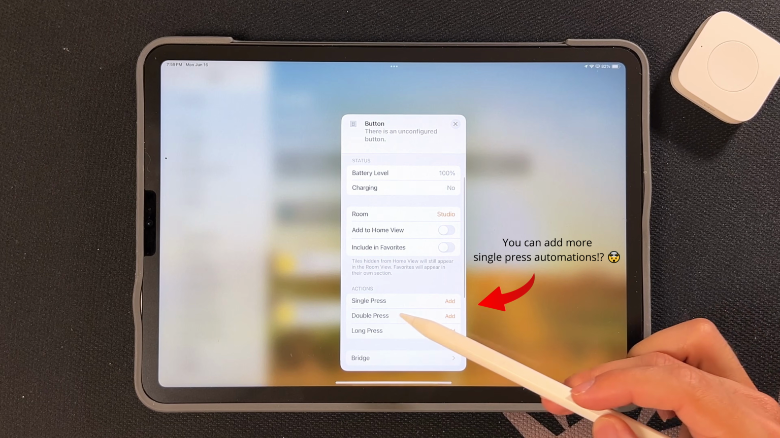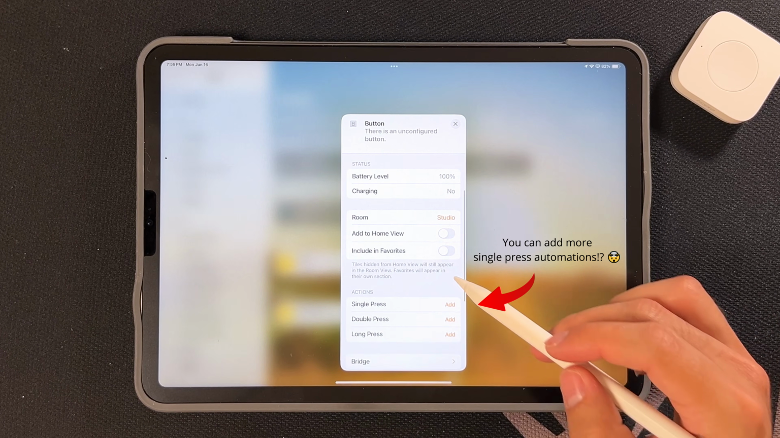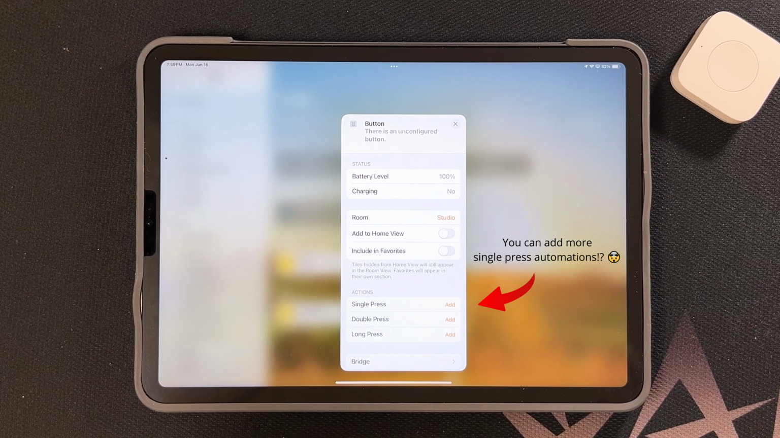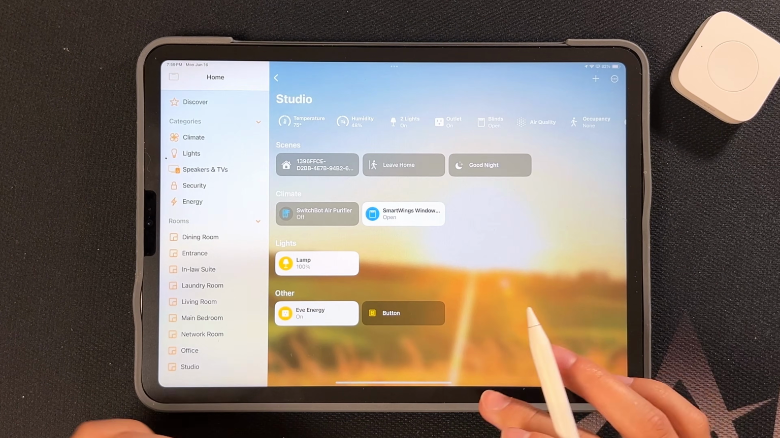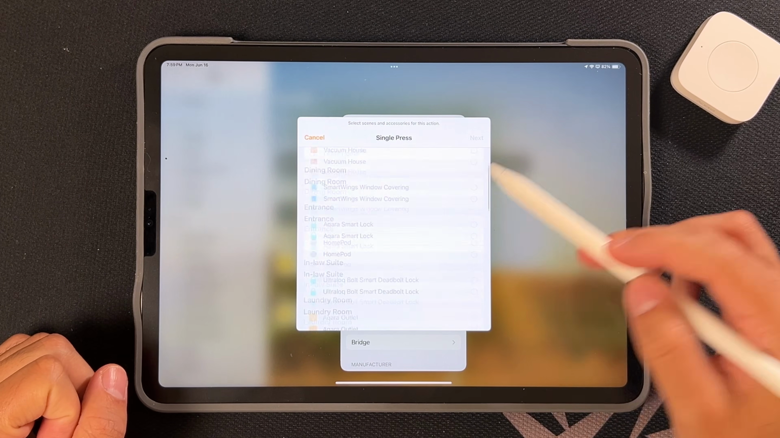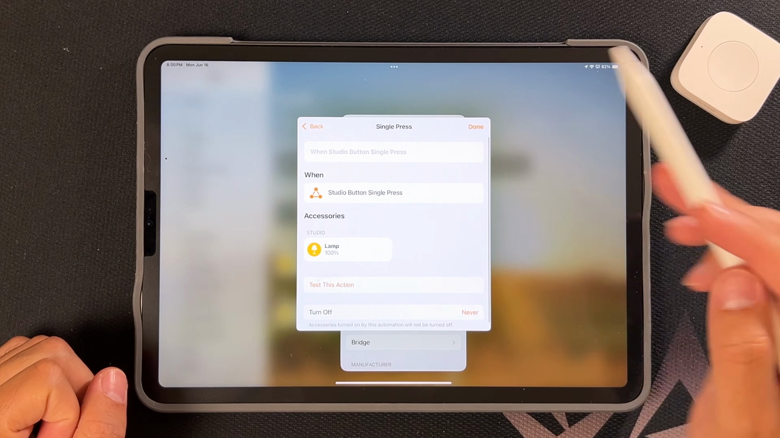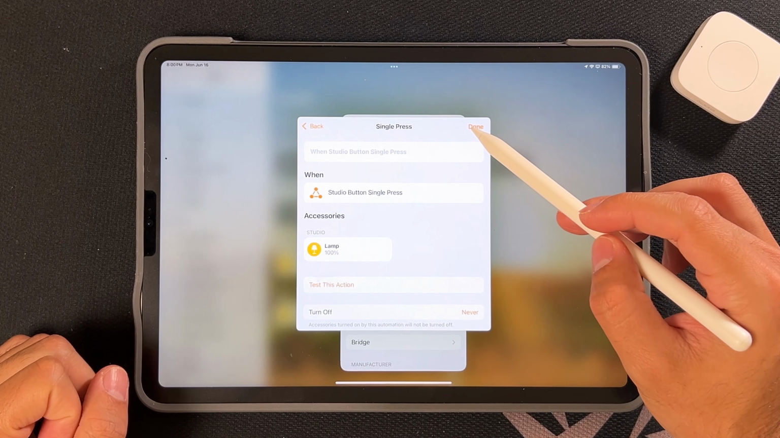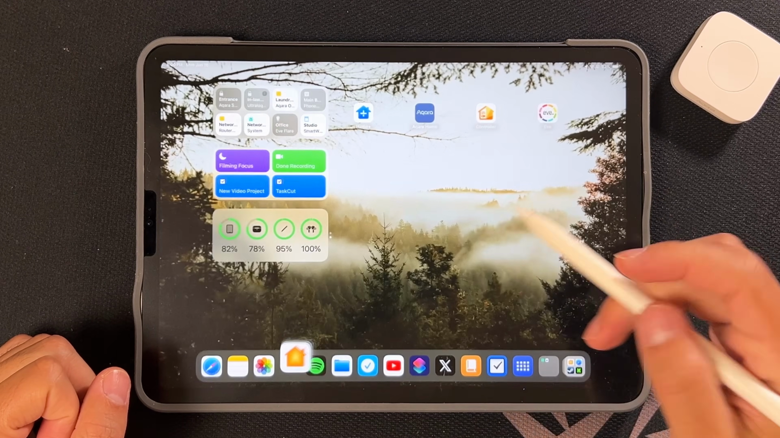But here's the interesting part. When you go back to the button, there's no more action there for that open shade at 100% that I had previously. So I think that is a bug, and I really want to see how far we can take this, because now what that means is I can go into single press and I can say I want to turn on my light now. I want to open it and I want to turn it on at 100%.